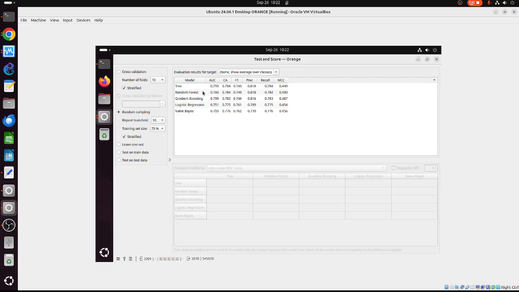Basically, tree and random forest are the most precise, at 81.8% both. Gradient boosting is a little bit lower. Logistic regression is the lowest, and naive Bayes is a little bit higher at 77%. This is the important part when we play around with these things. But make sure we do not overfit the model. Sometimes we play around with the training size to make sure it doesn't overfit. So this is how to play with these things.